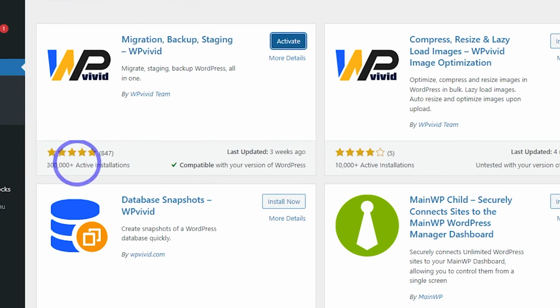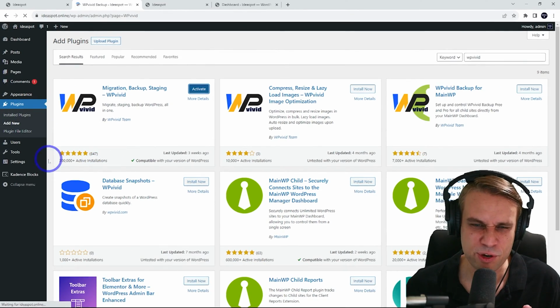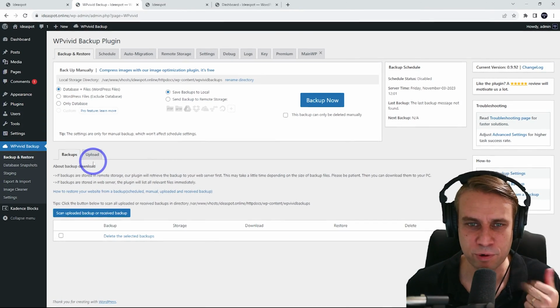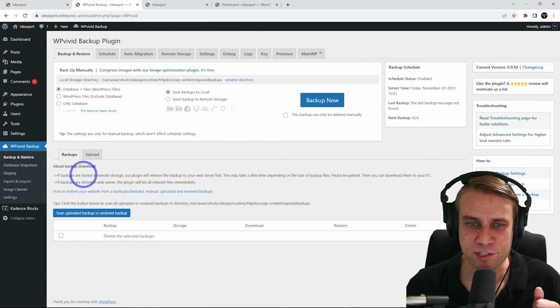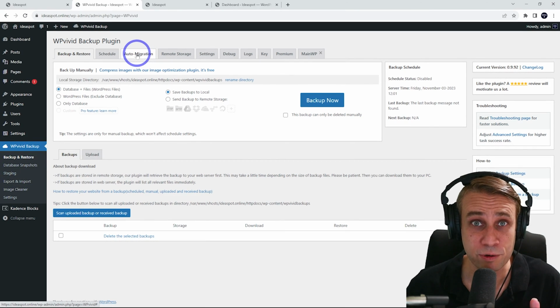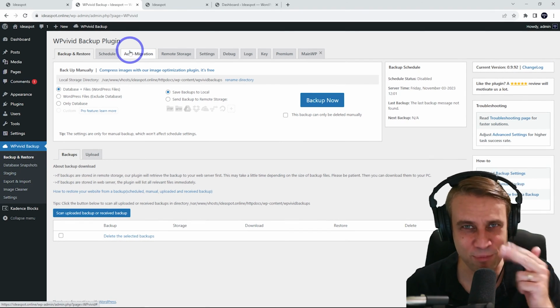You'll notice that has 5 stars out of 847 reviews. So it's quite well regarded in the WordPress community. Lots of active installs there as well. So this is our main interface. Heaps of features in the free version, but I'm going to focus on the core features here, backup and staging and migration as well. So if all this sounds interesting, then keep watching.